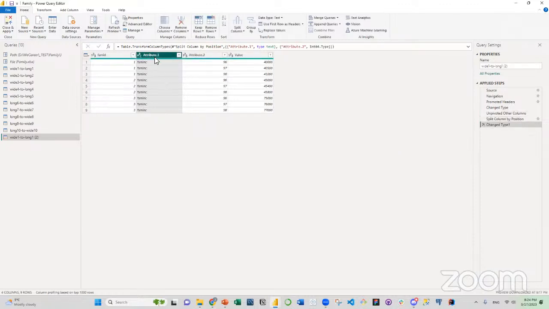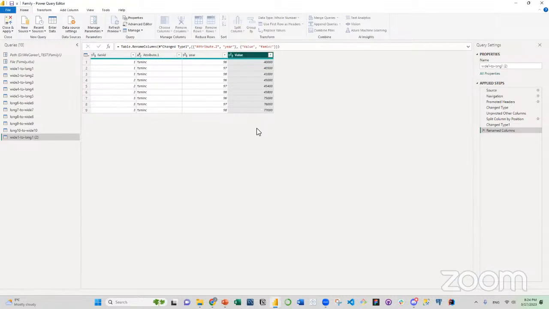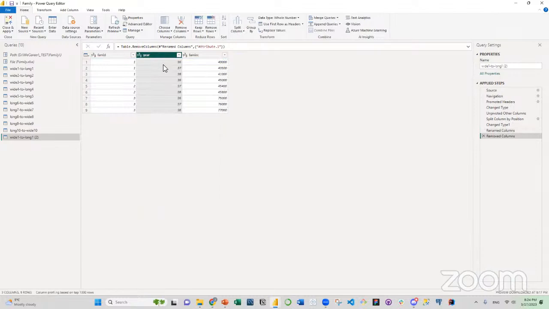So you see that I split this column into 2. Now I can double-click Attribute.2 and change this column header into Year. And I know this value is the measure. I'm going to just use the measure name, which is family income, FAMINC. You see that I follow the naming convention. Now that I have captured family income as the column header, I can just select this and remove.